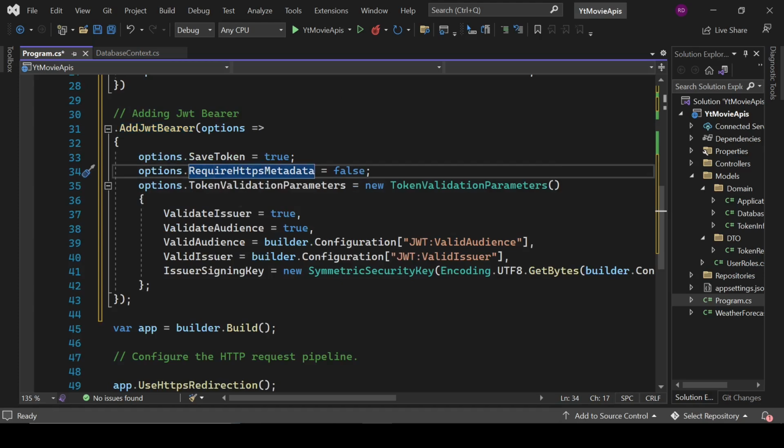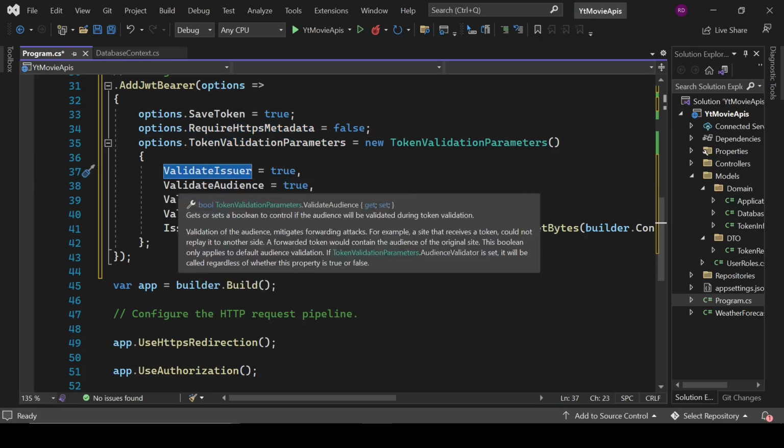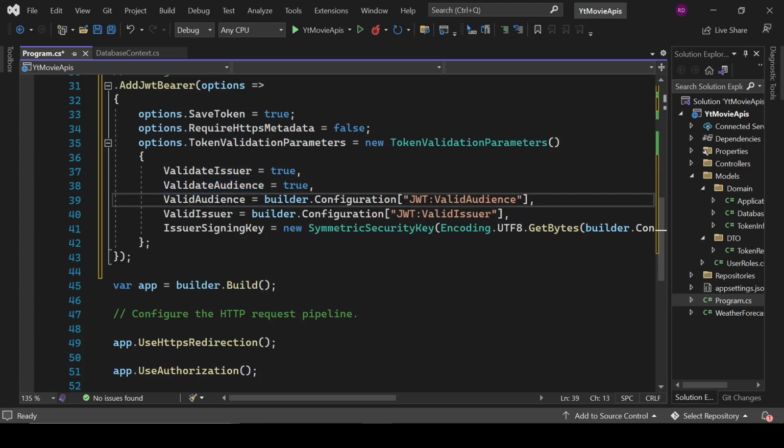So here we have defined some options: save token equals true, require HTTPS metadata equals false, token validation parameters which will validate issuer and valid audience, valid issuer, and issuer signing key.